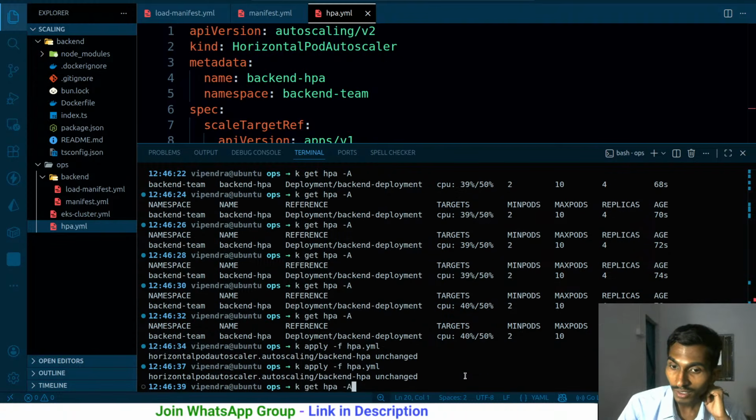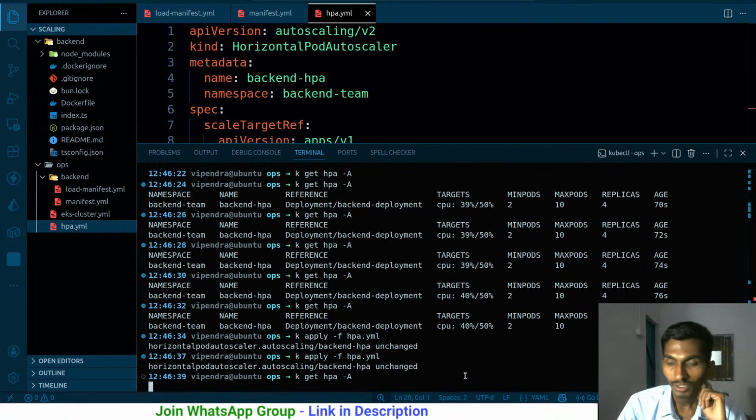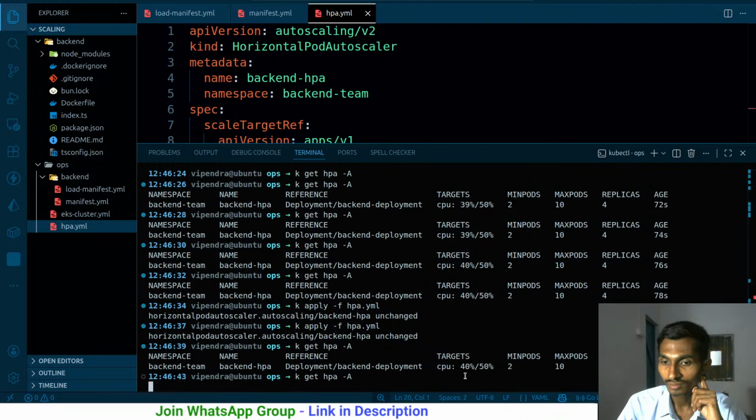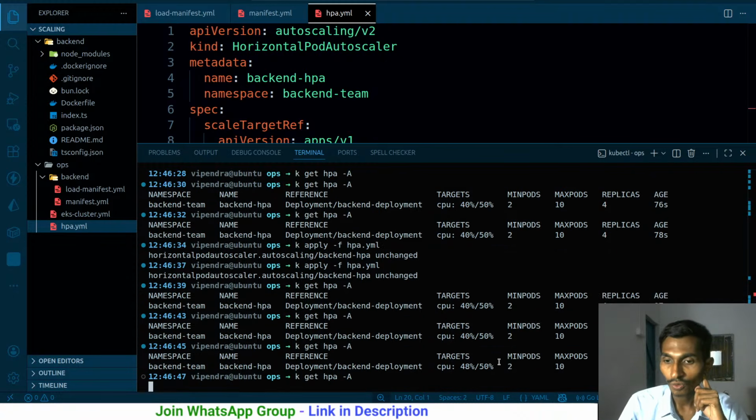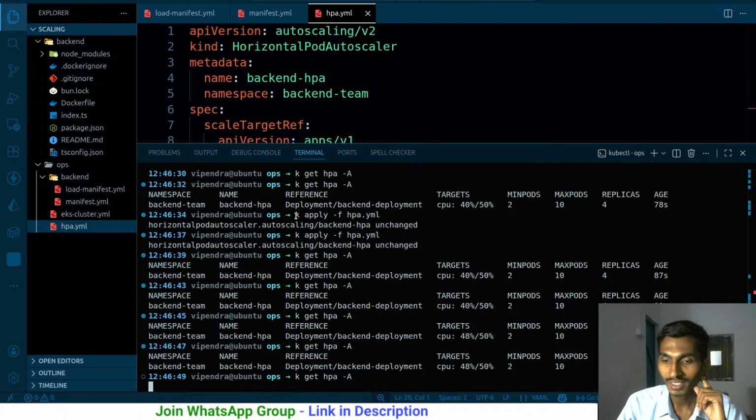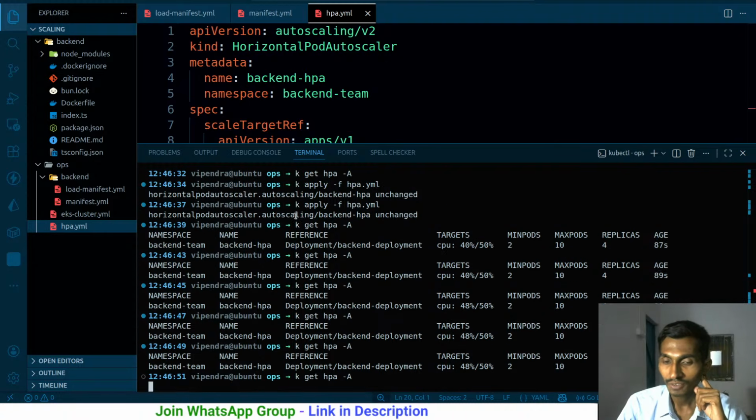Oh brother, what have I done? HPA. So the load is always gonna be 40%, 48%. Probably it's gonna be increasing the number of replicas again if it goes over 50%.